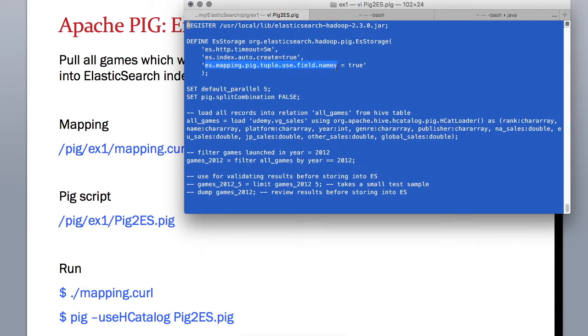The third property is for the mapping of the fields. In Pig, we will load the data from the Hive table. When we load the data in Pig, it also has the schema information, the field names and so on. We want to use the same field names in Elasticsearch while indexing the documents. This is what this property is specifying.